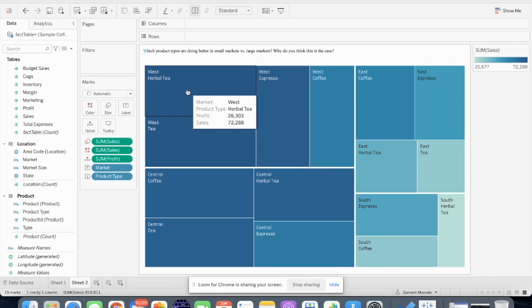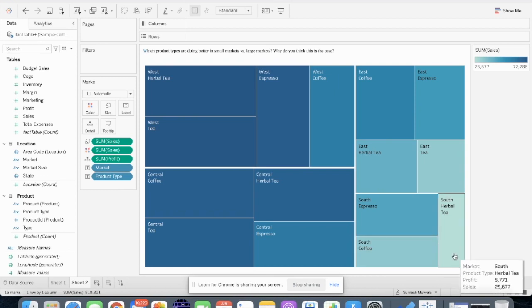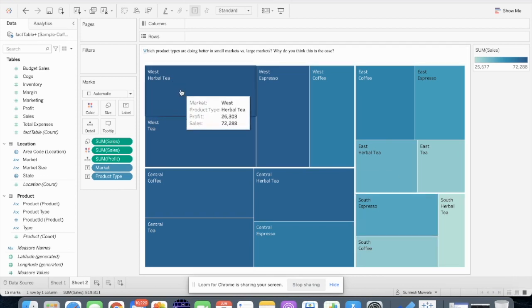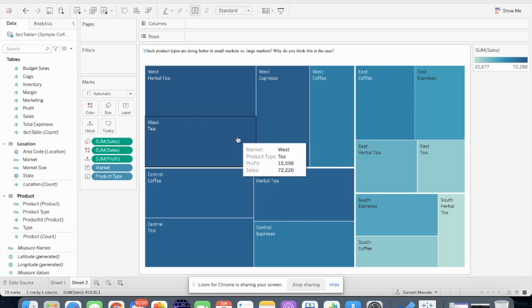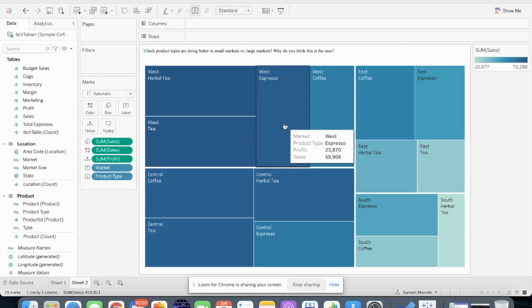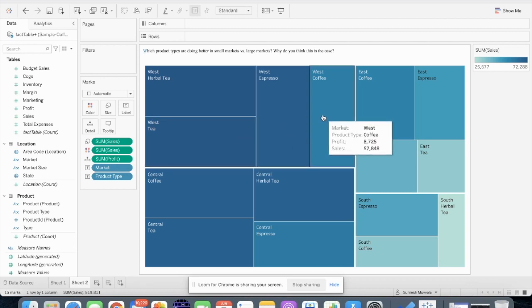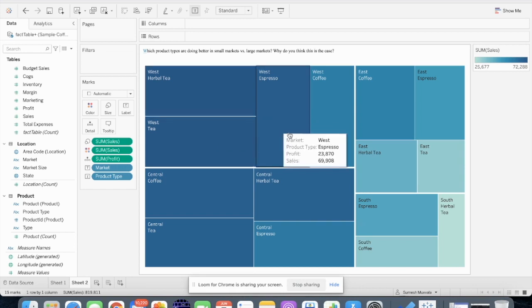Here, the darker the color, it indicates more sales and more profit, and the lighter the color, it means less sales and less profit. If you observe, the west area has a lot of people who consume herbal tea, followed by tea and espresso, and later coffee. The least consumed product in the West is coffee.